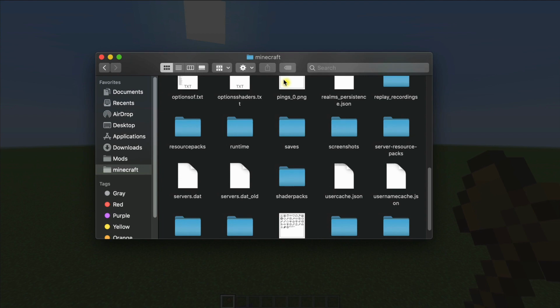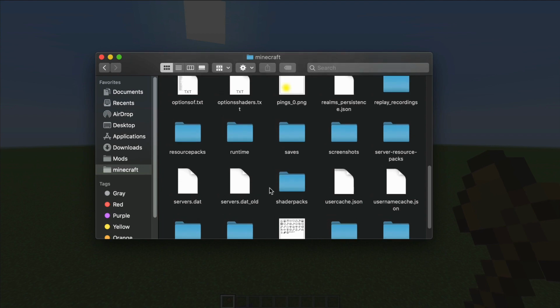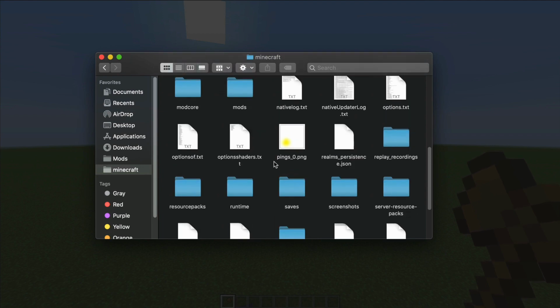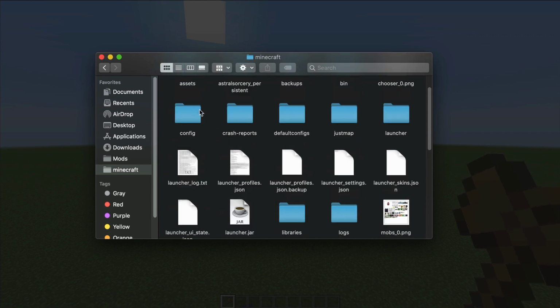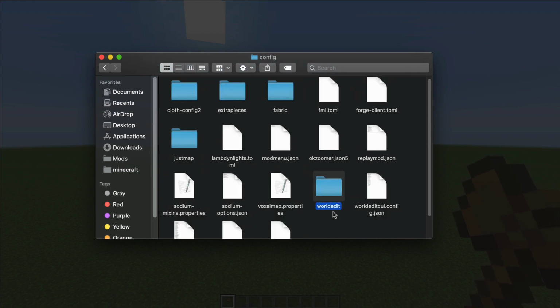If you're on a server, locate your configuration file. If you're in your Minecraft folder, also locate your configuration file. So mine is up here. Now if you go in it, you're going to find the WorldEdit configuration.